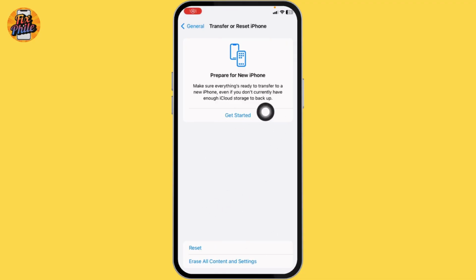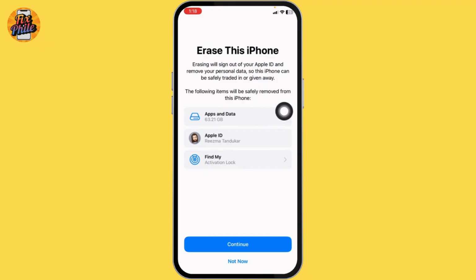Select setup without another device, connect your Wi-Fi and proceed through the rest of the prompts until you reach the transfer your apps and data screen. Here choose from iCloud backup, log in with your Apple ID and password, agree to the terms and conditions and you are good to go. Following these steps, your system data will be deleted.